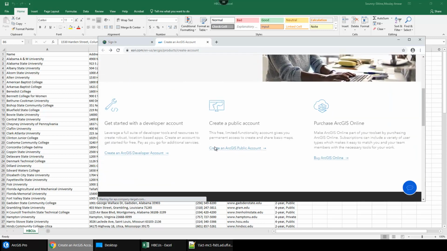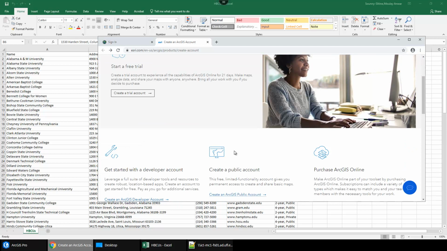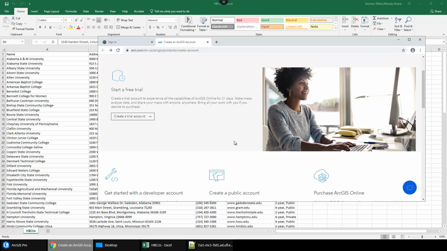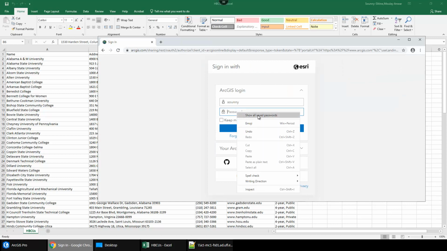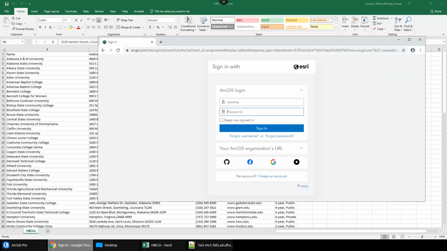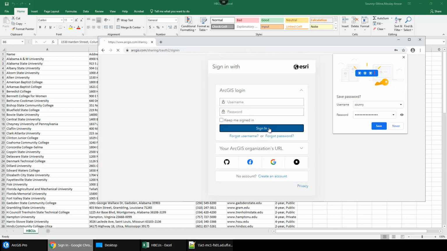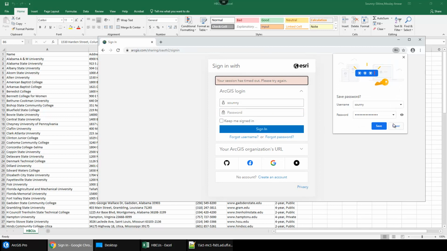If you do the trial, it's going to give you like a 21-day trial. So this is where you're going to want to hang out, or you're going to want to look at your organization's URL to get the full features. But with the public account, and that's what I have here, you'll be able to geocode up to 250 addresses. With your organization account, you'll be able to do more than that. But with just your public account, you'll be able to do 250.